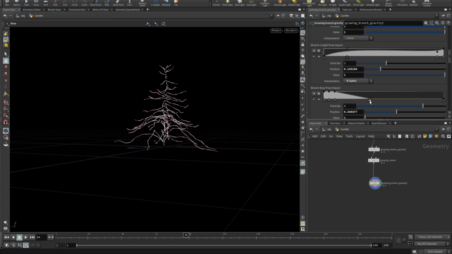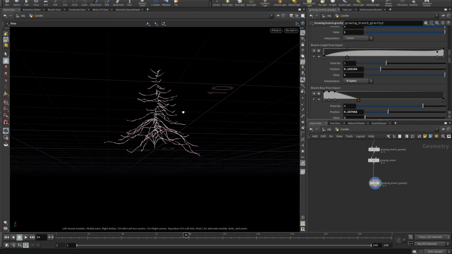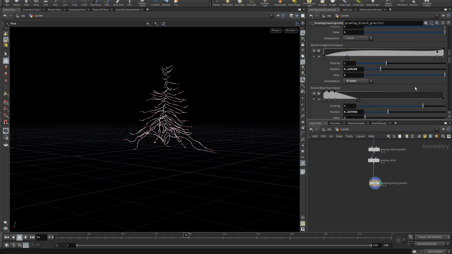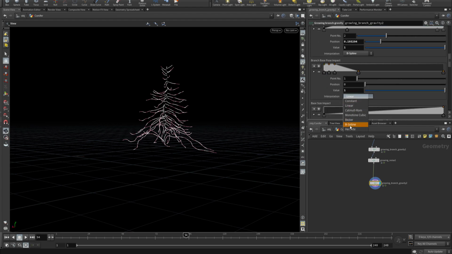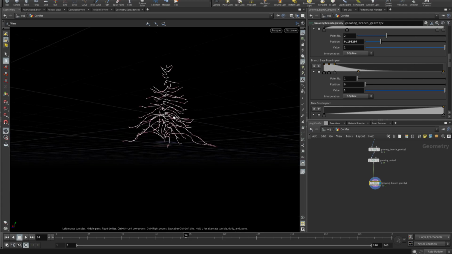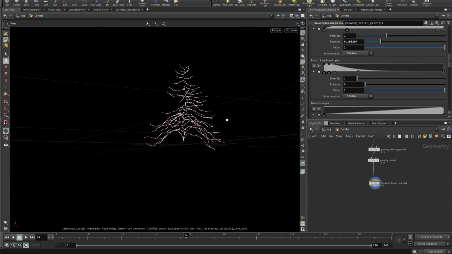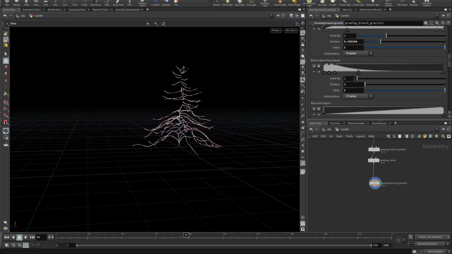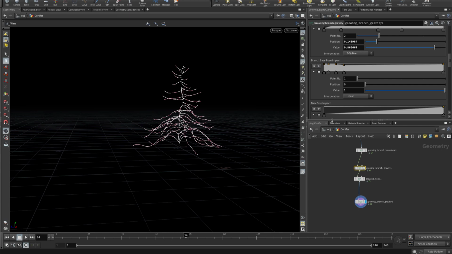You can see now we have control about the gravity and friction. Just need to change it to be spline, and it is now something better. In this gravity, you can also change the gravity amount based on position of branches.